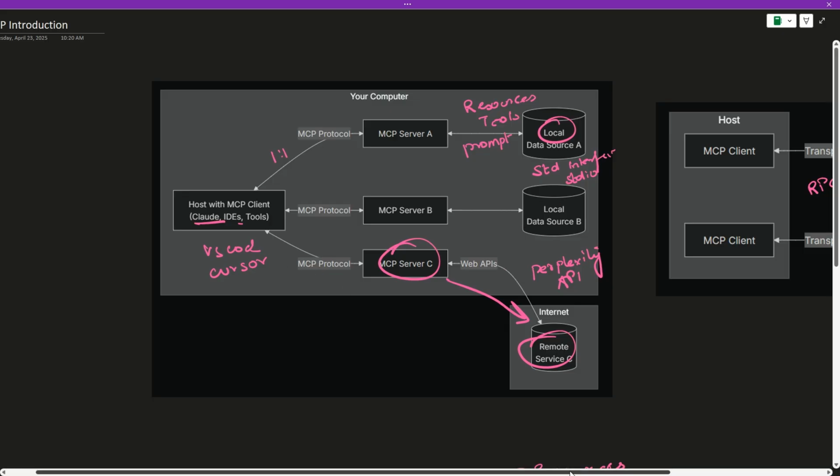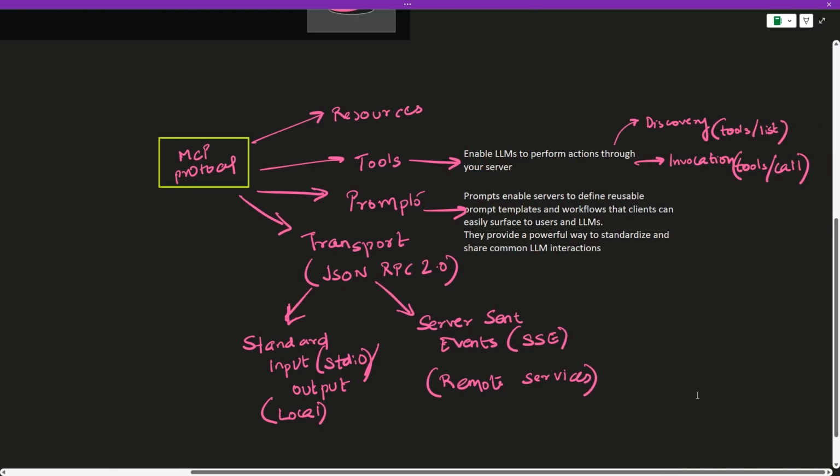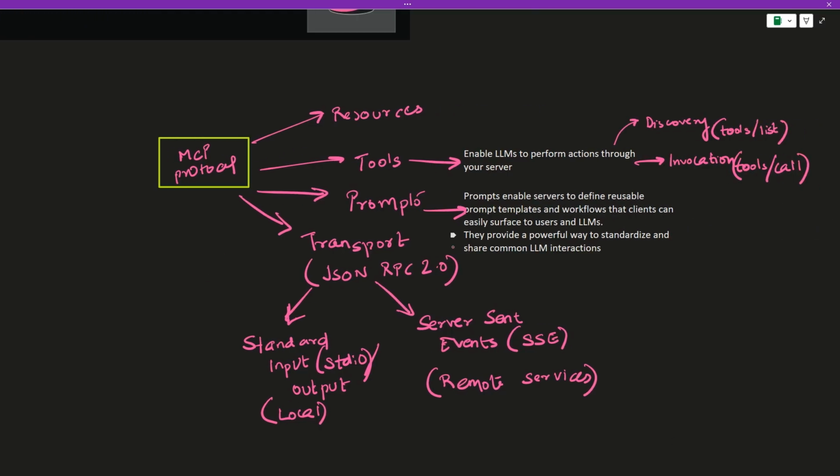So now let's discuss the MCP protocol's fundamentals. As you see here, the MCP protocol has three fundamental concepts which we have to understand. First we have the resources. The resources expose data and content to the LLMs. Resources are the core primitive that allows our servers to expose data for the LLMs, and this content can then be read by the client.